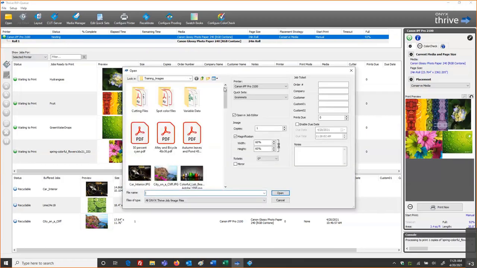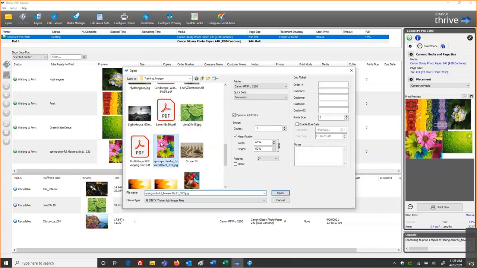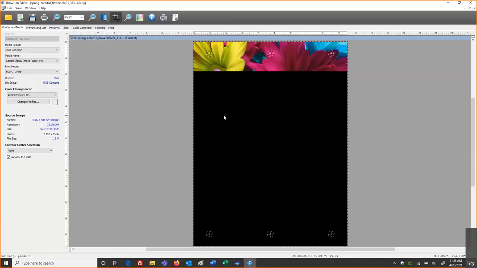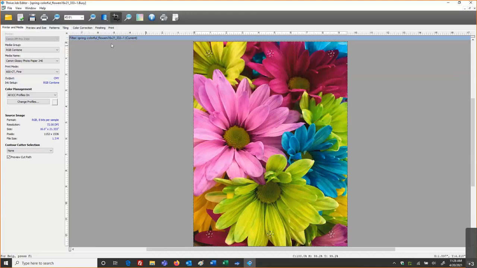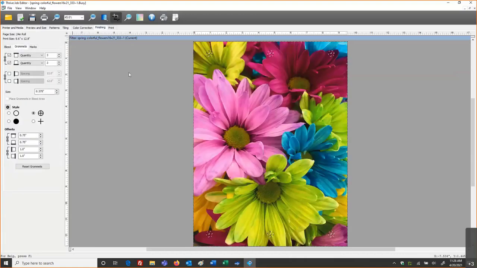I'll open up a file. I'll go back into that flower image. That was a pretty one. And I'll pick my grommets quick set. That's maybe one I'll stem from, and I'll go back to those settings. I'm going to open this back up into Job Editor. I'm going to return to the finishing tab. And besides just having my grommets there, maybe I also want to add a top and bottom bleed and push these grommets up into that bleed area.